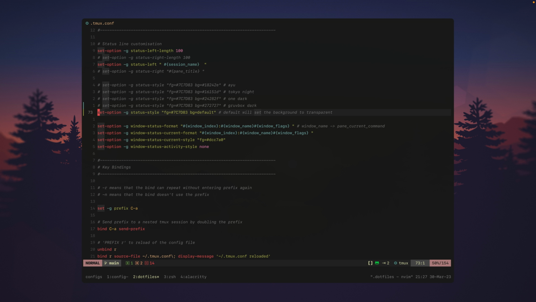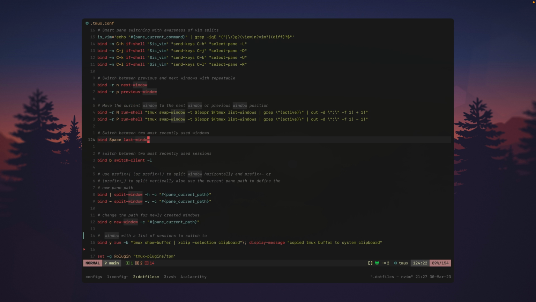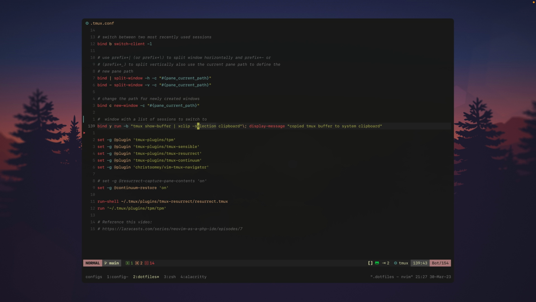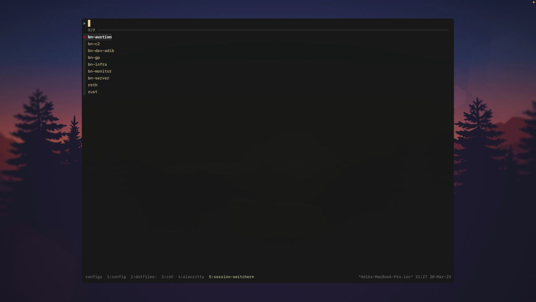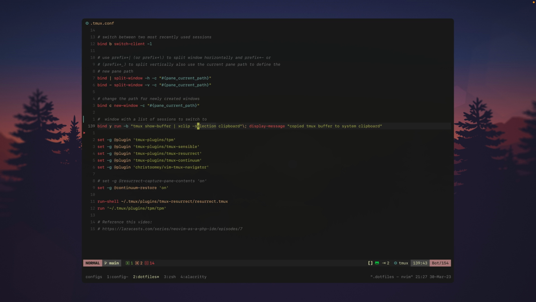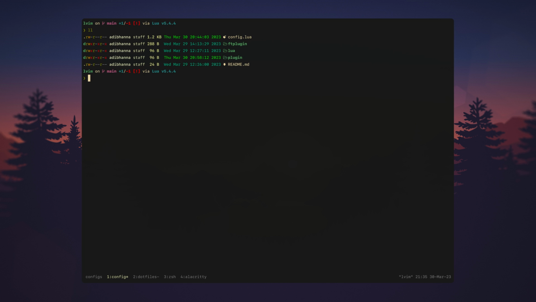So the first one is here. You can see the background is set to default, and that's what allows me to make it transparent. And then I have this interesting thing here, which is kind of a fuzzy finder for your sessions. So if I hit prefix J, this shows me all my sessions. And for example, I can go to Rust, prefix J again, go back to my configs. This is really helpful and it just speeds up your workflow.